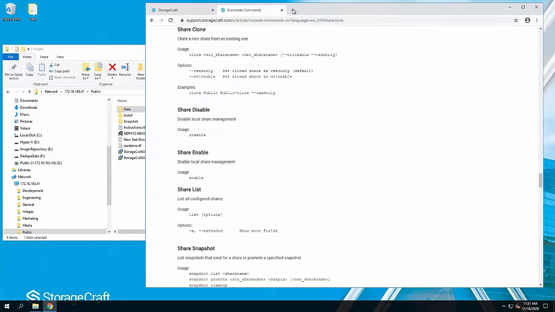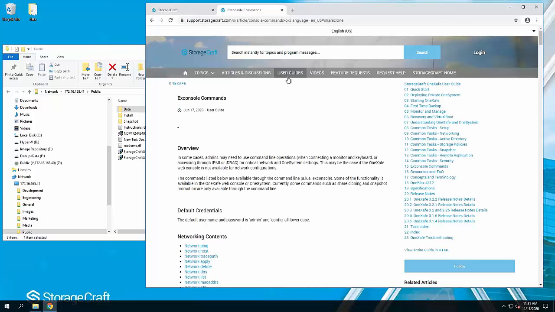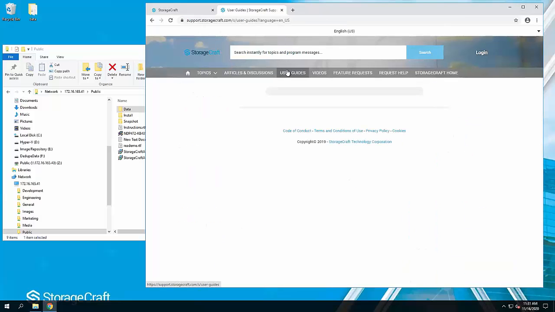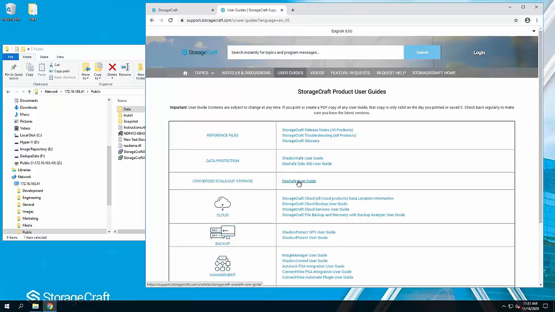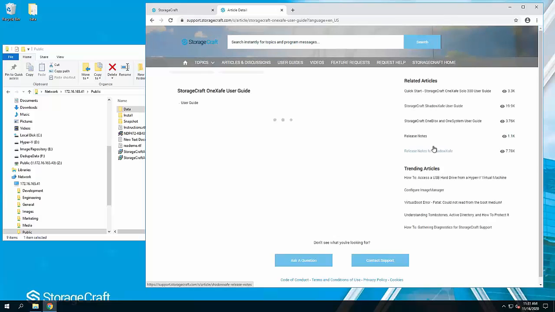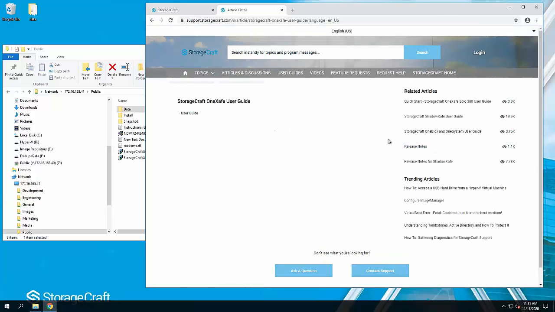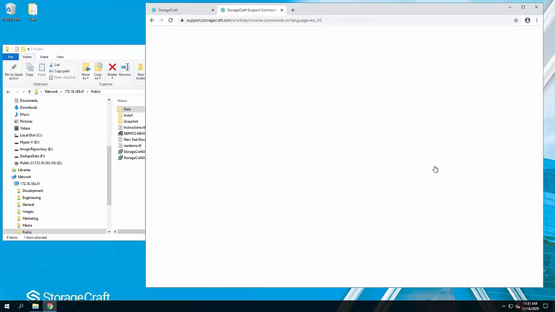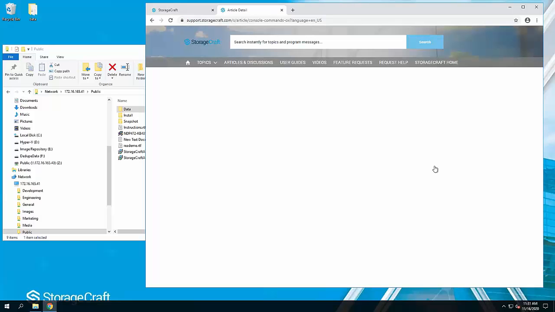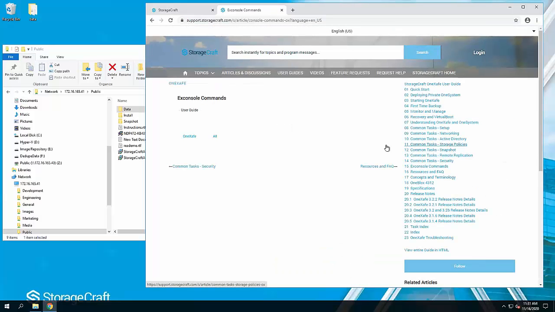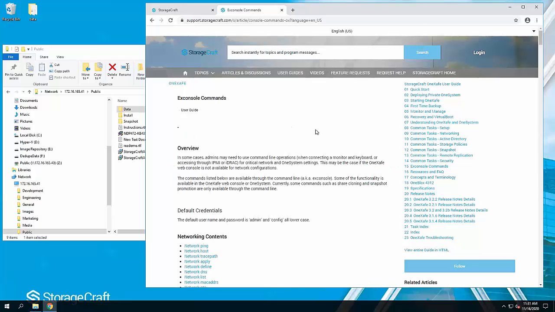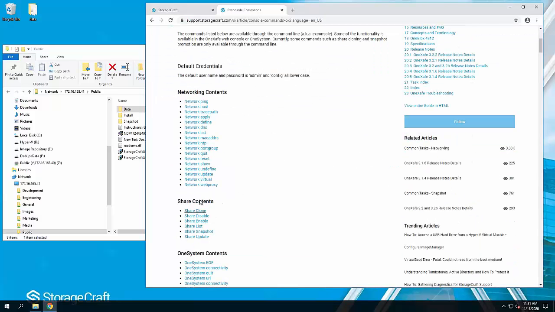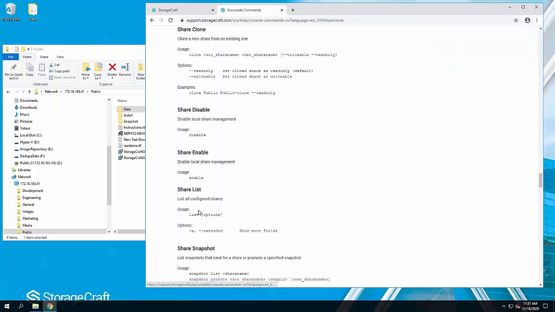Now, if I jump over to support.storagecraft.com, I'm just going to revert back to the user guides page and access the OneXafe user guide. What I'm looking for in here is the section for the exa console command. This is the command line interface for the OneXafe. In there, section 15 on the current guide, is a whole section on what we have available around the snapshots and shares and so forth. If I scroll down to share contents, the clone's actually at the start of it.